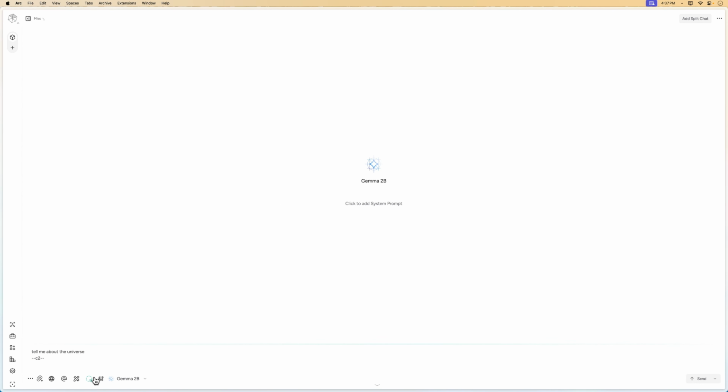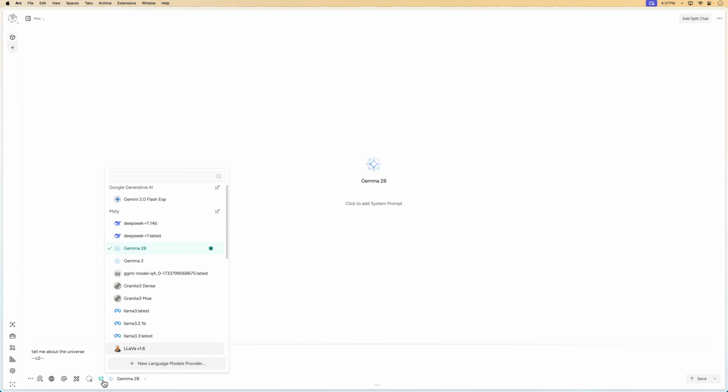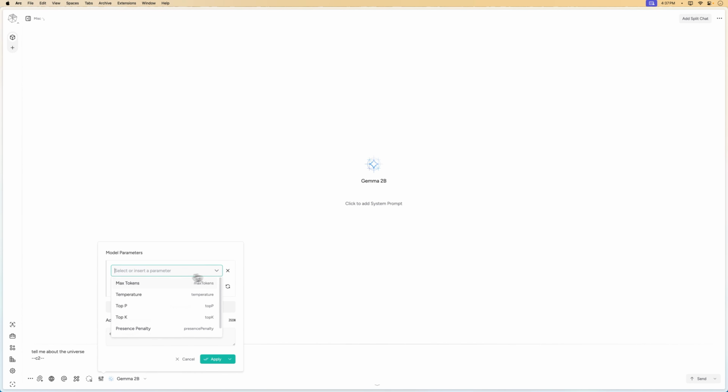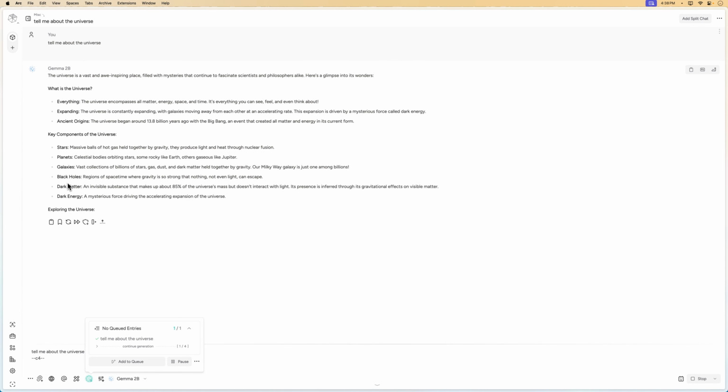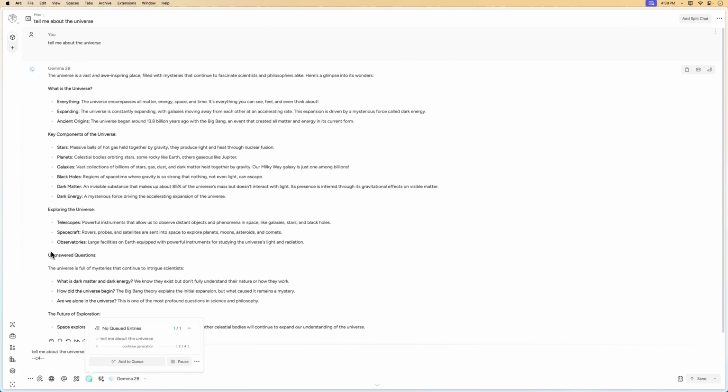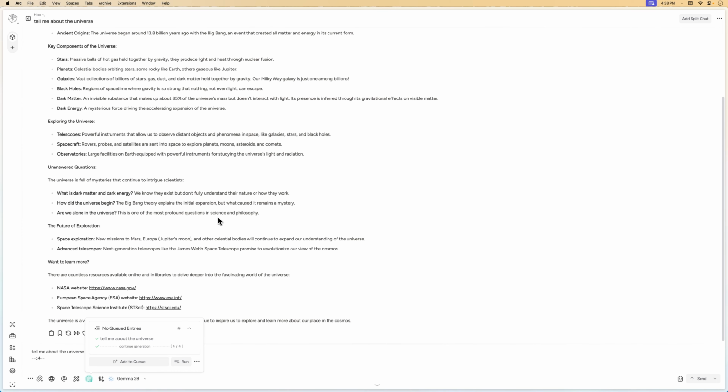Let me do Gemma 2B, and then select this, add parameters, max tokens, 200, apply. This time let's do 4 times here. And then here, let's add to queue and then run it. Okay, it's completed, and now it's adding. Yeah, it's adding more. There you go. It completed this time because 4 times, I guess, is enough to generate all this. All right. Now wait, there is more.